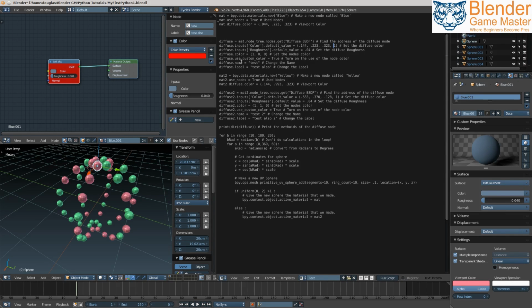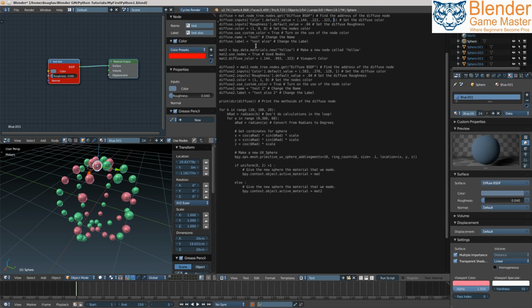Then I'm going to change the name to test. You can see that here, test. And I'm changing the label to test also. You can see here it says test also, and over here it says test also. And now I'm going to create a second color. We'll call it yellow.